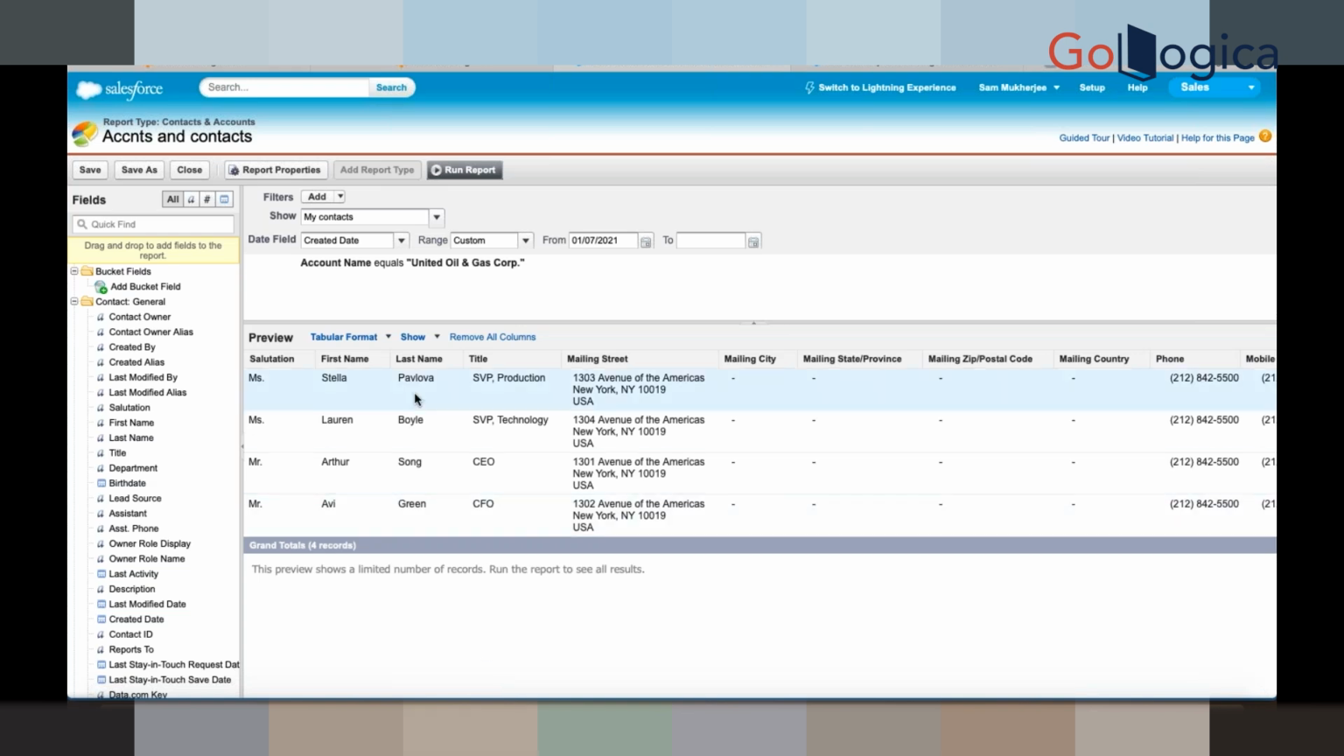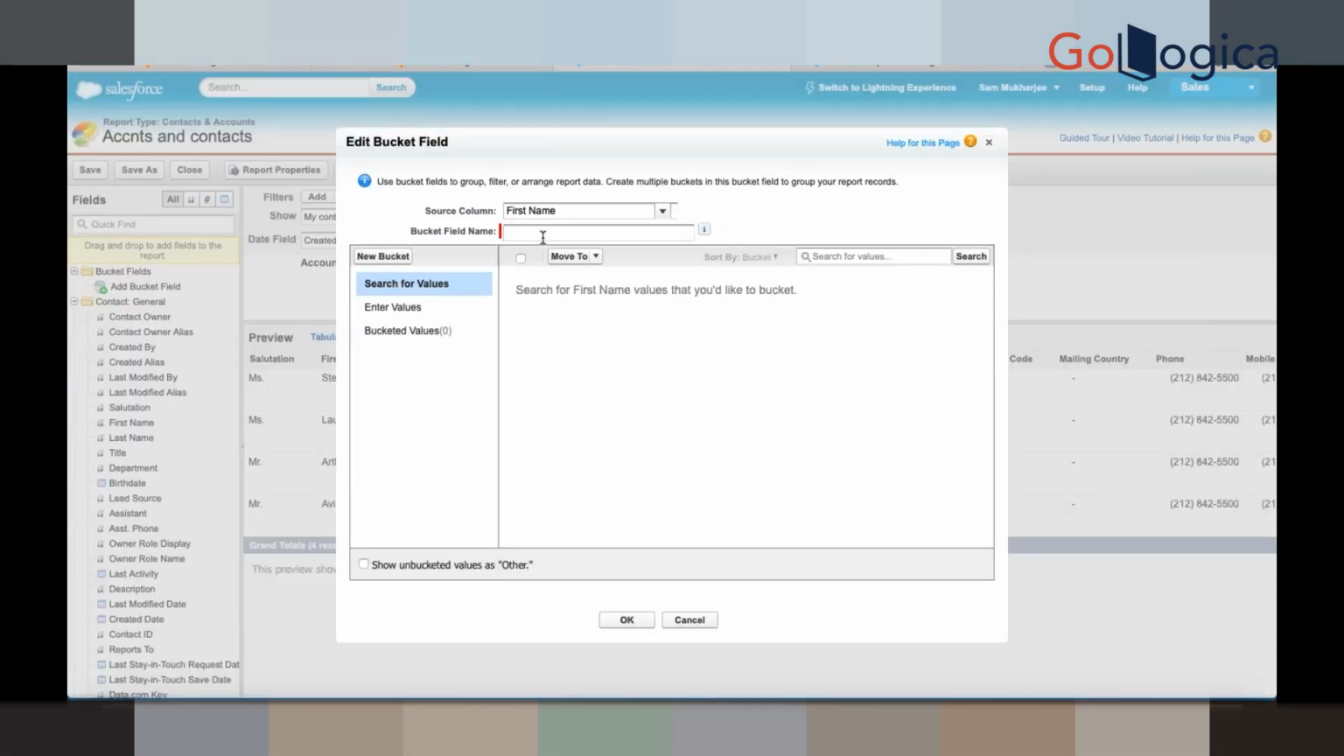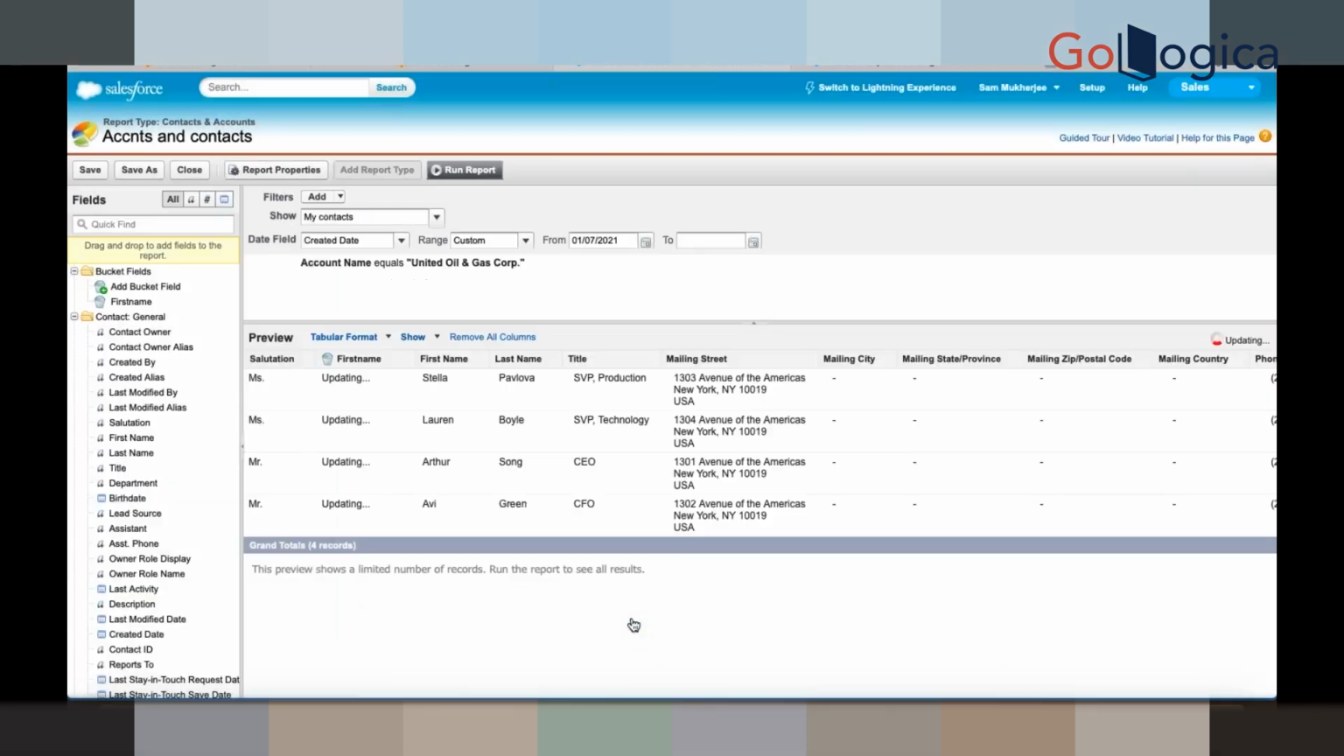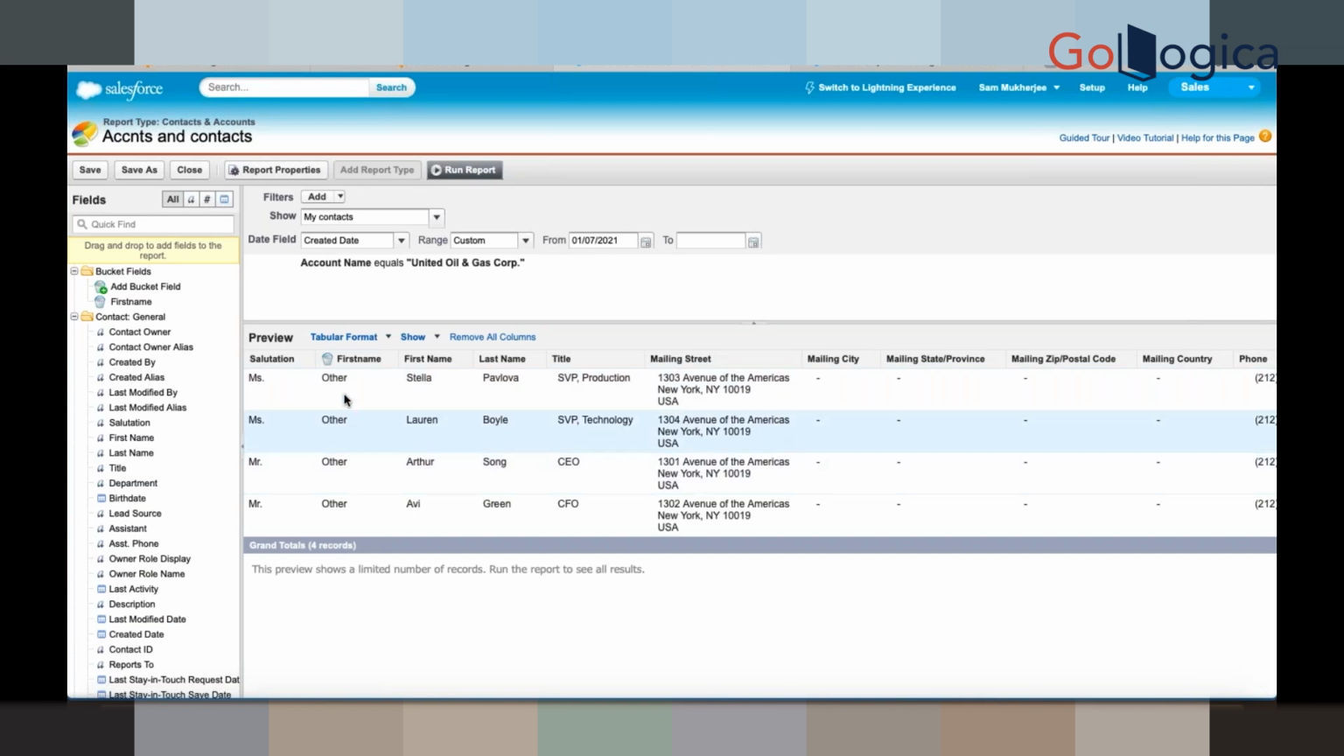So let's say if you want here the first name, last name. Let's say first name. Just click on bucket this field. Now here, if you want, you can add another bucket, and if you want to go for any values, you can get it. So let's say I am writing first name over here. Now if you go for search for values or enter values, so let's say if you want some values like Stella, click on OK, and click OK. So now you see Stella is coming, but all the remaining things are coming as other.